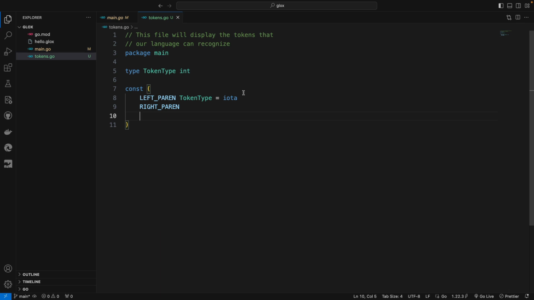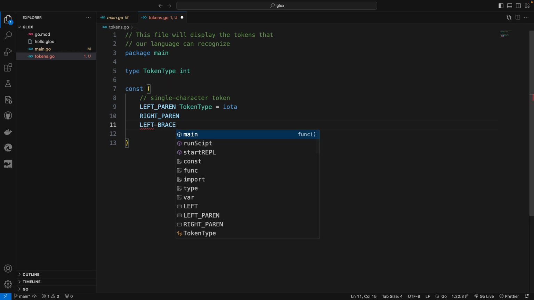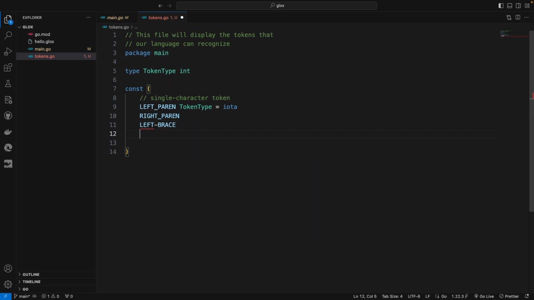There are a bunch of different categories, so let's break them up. We have, first of all, the single character tokens: the left paren, the right paren, the left curly brace, and we have the right brace.